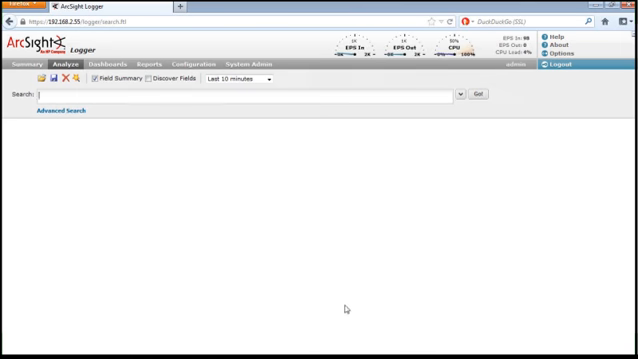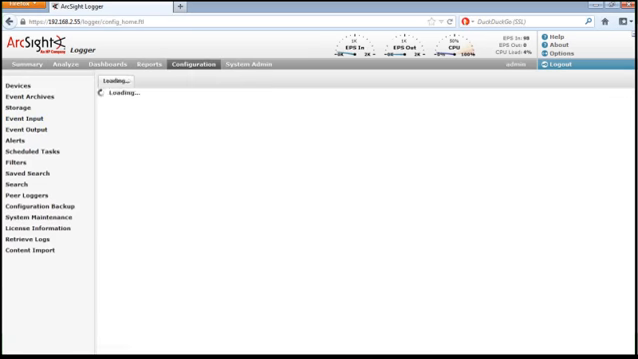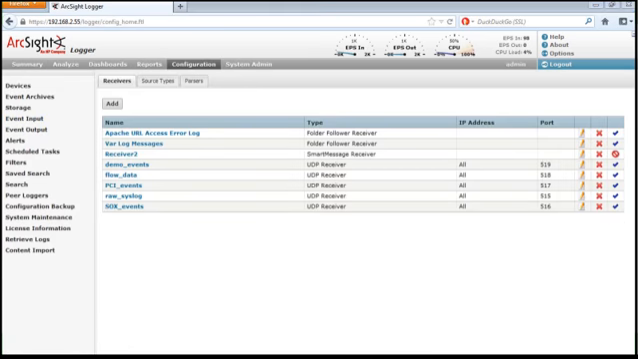Let's take a look at the event input settings. Logger allows you to control how your events come into Logger using receivers. There are smart message receivers, which are designed to receive events from HPE ArcSight Smart Connectors. HPE ArcSight Smart Connectors provide event input to Logger, but are not required.